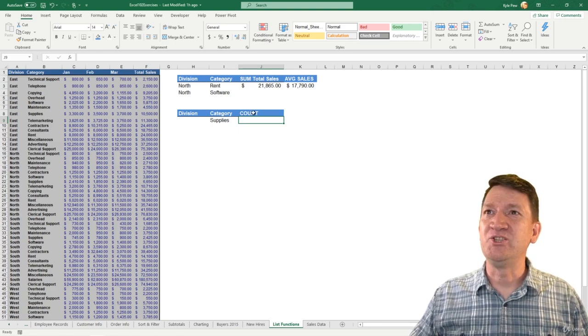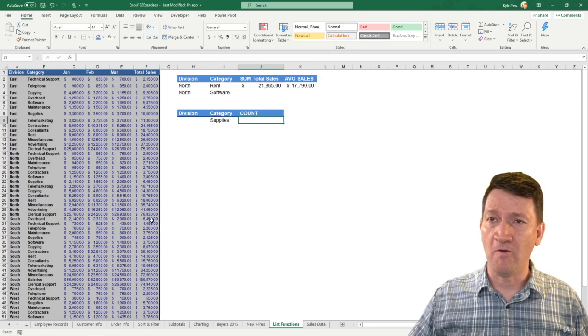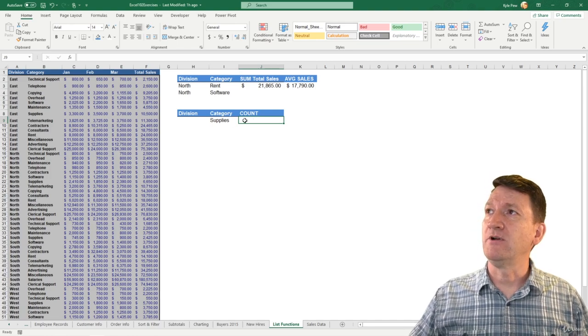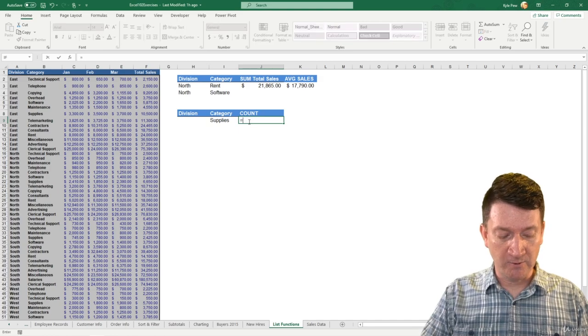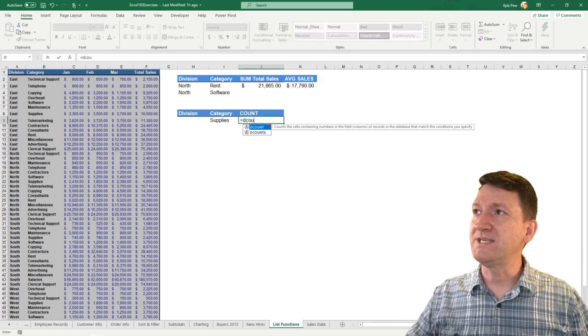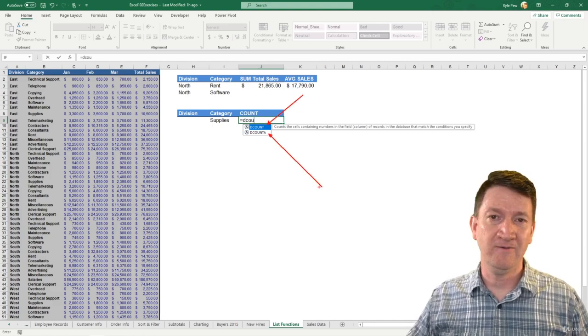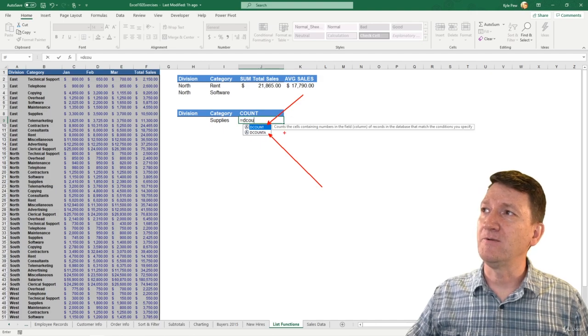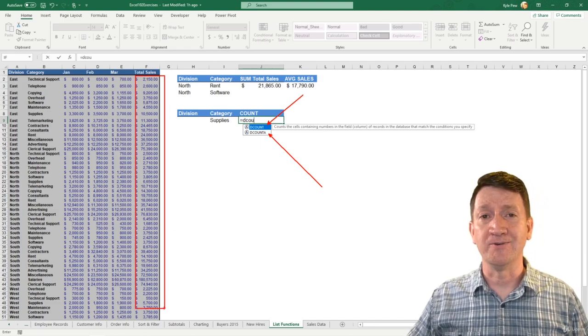So J9, I'm now going to get a count of the sales column where the category is equal to supplies. I'll jump into J9, just to the right of supplies, and start typing this one in: equals DCOUNT. Now I want to point something out here. We have a DCOUNT function and we have a DCOUNTA function. DCOUNT counts the cells containing numbers. So we're going to count the sales column, their numeric values.